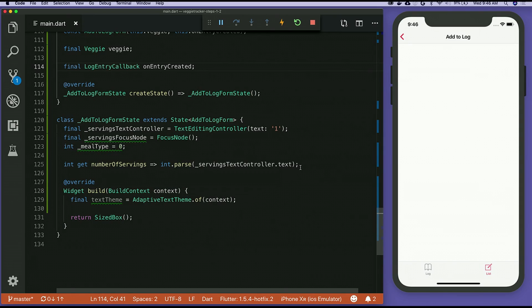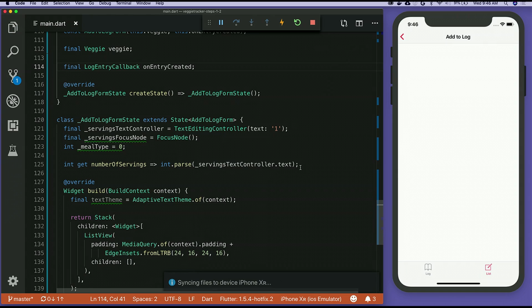OK. Next up, we're going to start adding some state to our form. So we've got a servings text controller, and this is going to be where our user enters how many servings of the apple or whatever vegetable or fruit they're eating. Now we're going to start putting things on a screen. We're going to have a stack here, because we're going to have a list that has our form, and then overlaid over the top of that, at the bottom of the page, is going to be a summary.